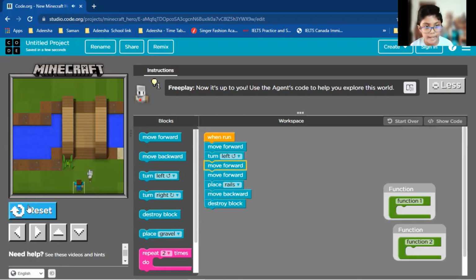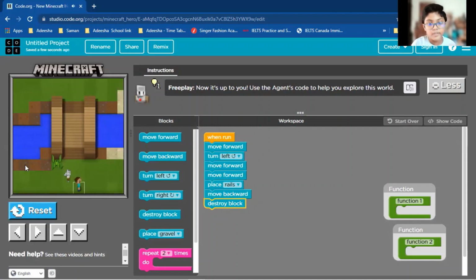Now shall we see what happens? Yes, now the agent has destroyed a block. Now see, this is why you must be very careful in coding, and we'll get to that in a little more detail too in lesson 3.